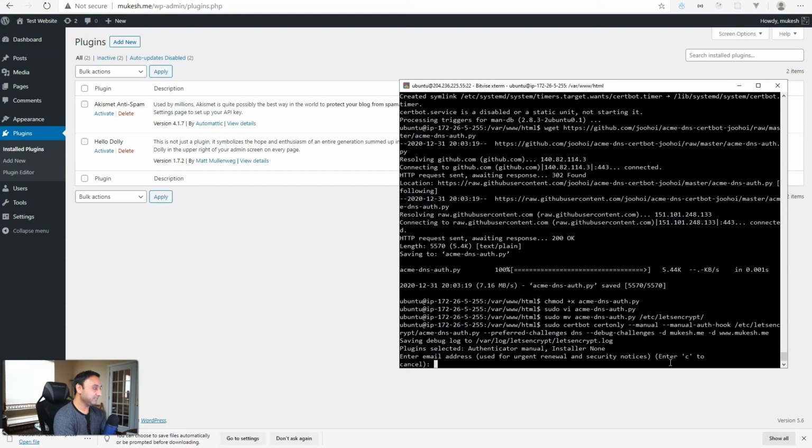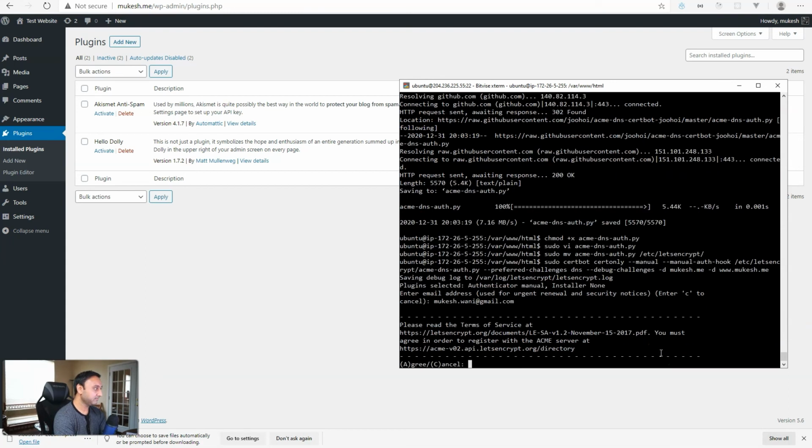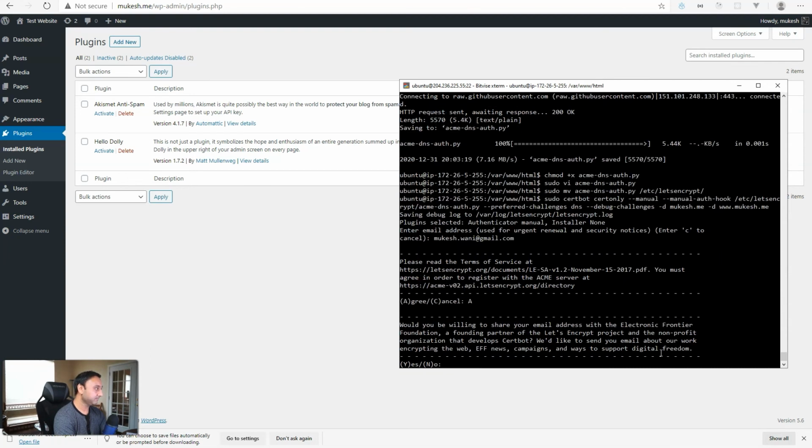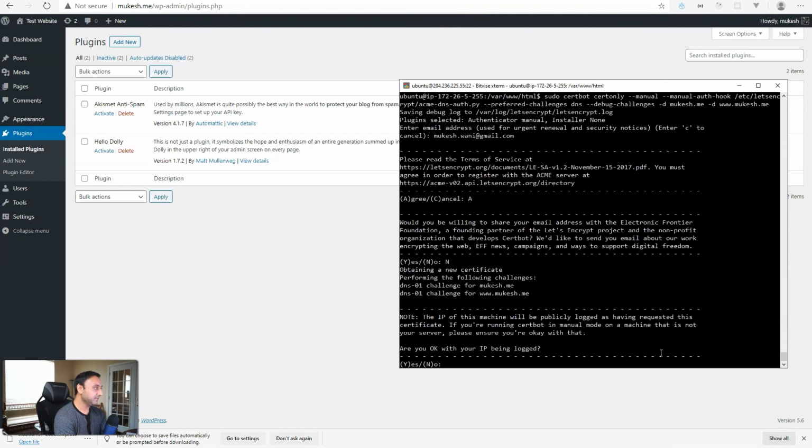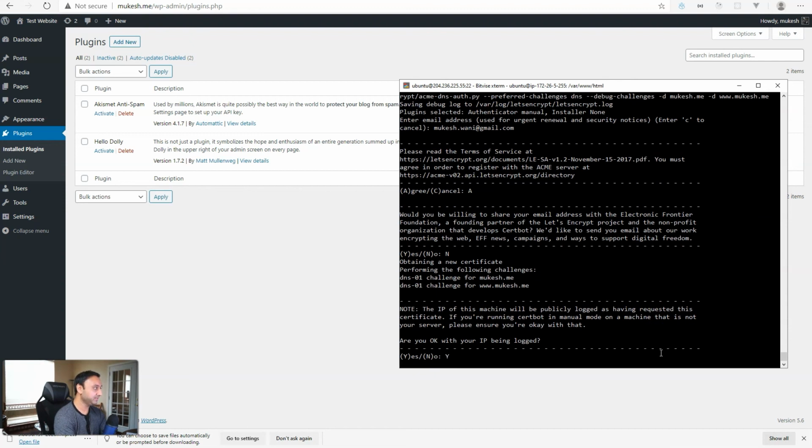And then it needs an email address. And then it will ask you for your terms of service agreement. So read the terms of service and agree. And then it will ask you for an option to share your email address with the Electronic Frontier Foundation. I'll say no. And then it says that the IP of this machine will be publicly logged. Sure, okay with that.